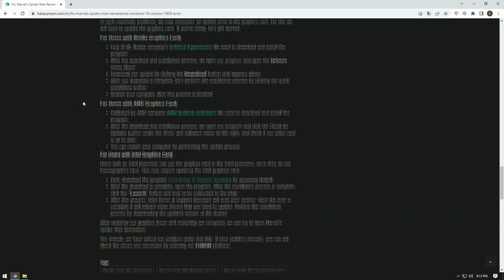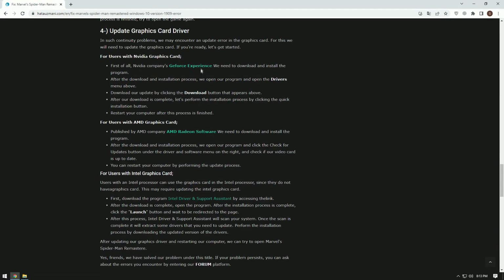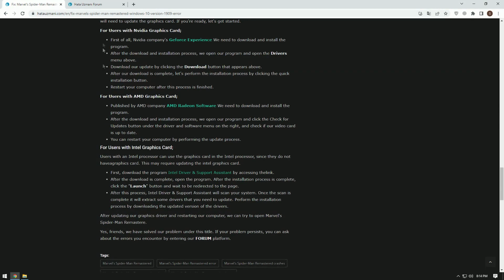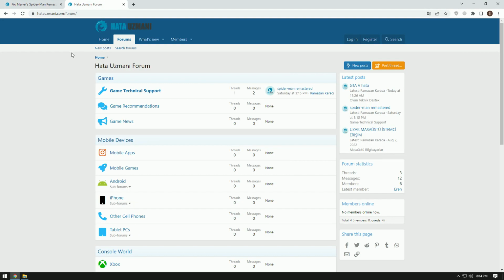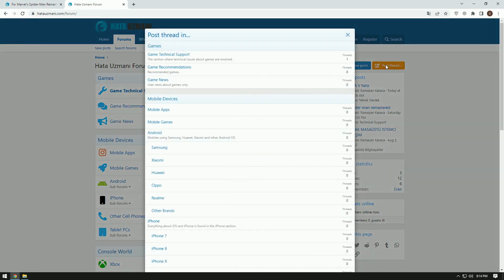If the problem persists, your graphics card may not be up to date. For this, you can update your graphics card by accessing the link in our article. Yes, in this video we have provided information on how to fix the Spider-Man Remastered Windows 10 version 1909 error.